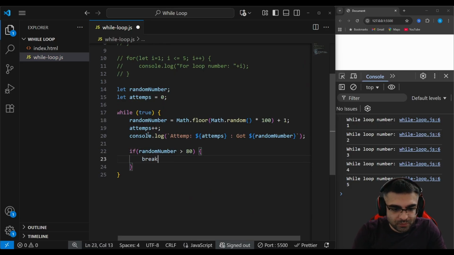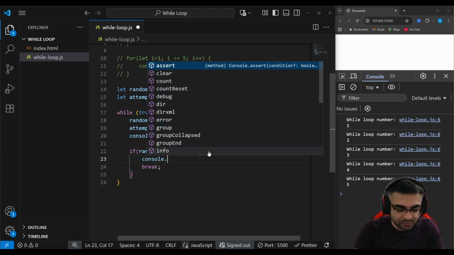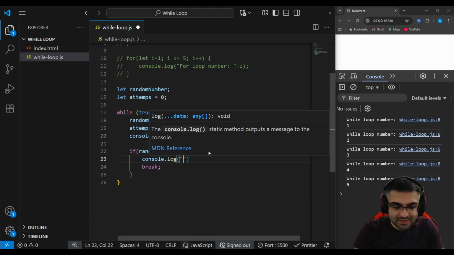So here we can use break. And as you know, break immediately exits the loop. In the previous video, we explained it in detail, break and also continue. Before we break, let's also display a message.